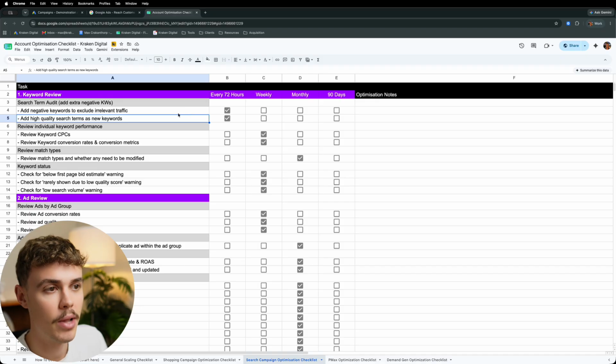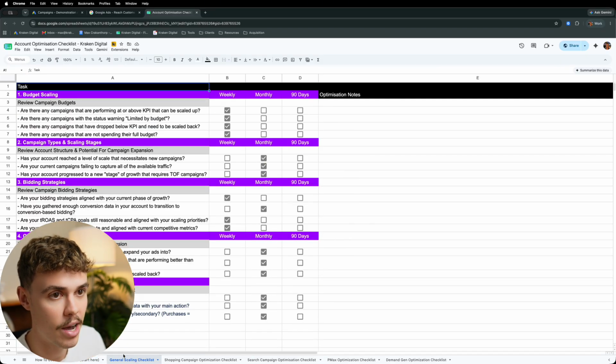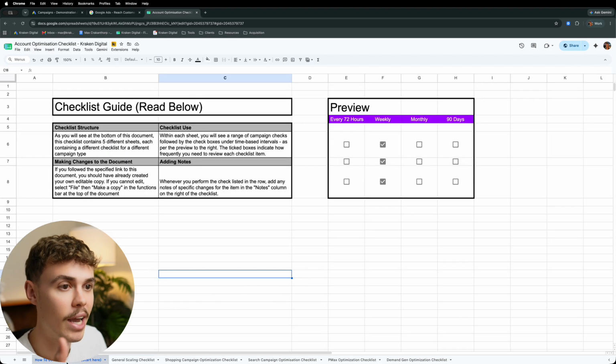You can see here, for example, like I just said, add negative keywords to exclude irrelevant traffic, right? Search term audit. You want to check your search terms, add negative keywords. And then if you see high quality keywords, add them as new keywords, right? So you can see there's a lot of gems in here that are going to really help you scale up, and a general scaling checklist to make sure you're moving budgets at the right time and moving ahead, right?